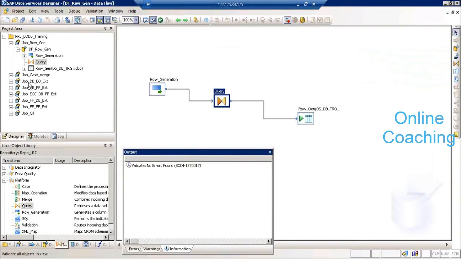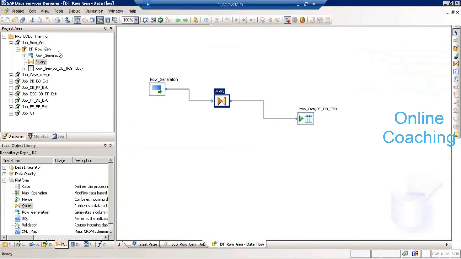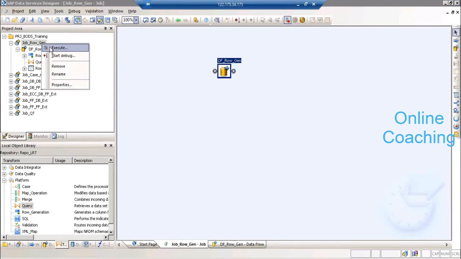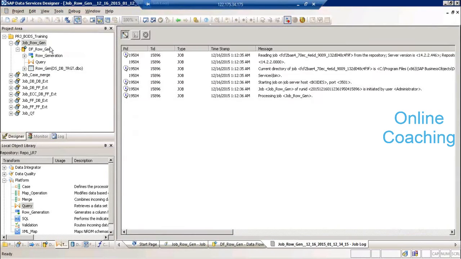And you go ahead and validate this one. No errors found. Now select your job, right click and execute it. So this will go and create an empty structure.